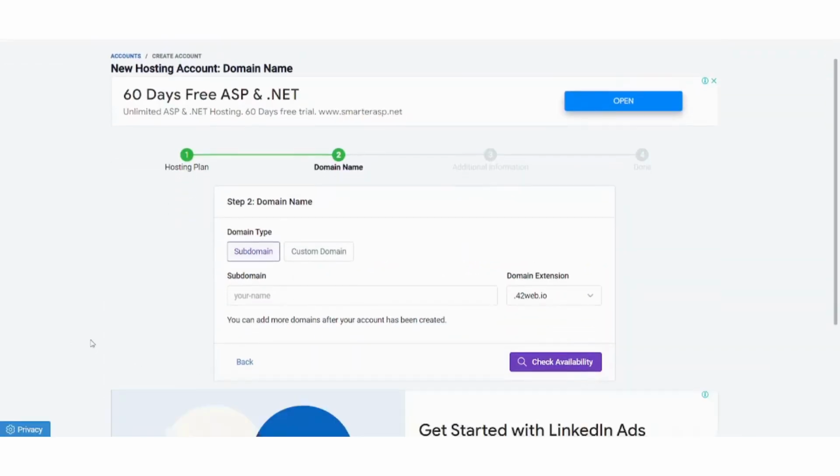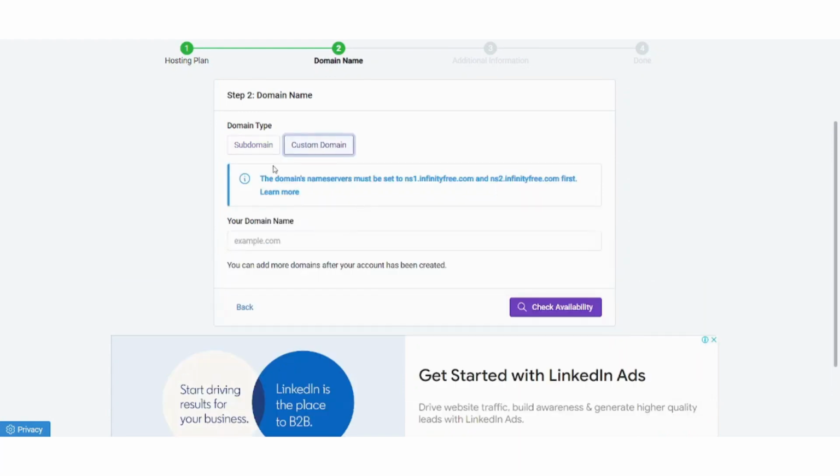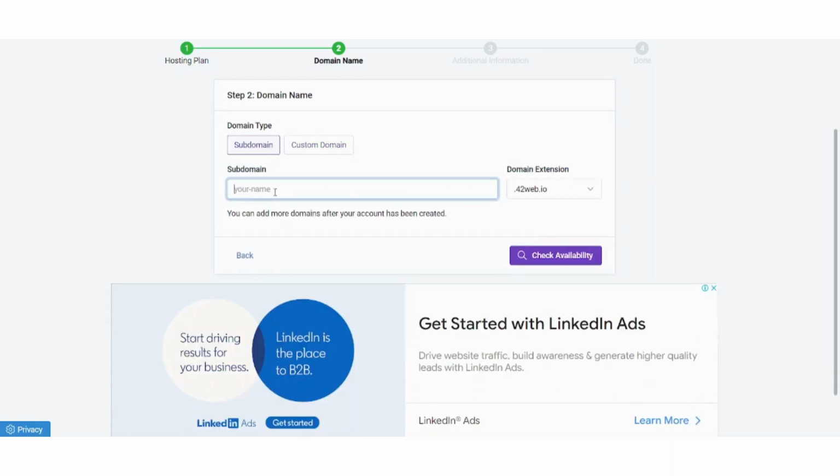Now it will ask you about your domain. You may create it as a subdomain here, where you just need to insert your name, or you can insert a custom domain and create it on your own. Here we will just create a subdomain. Let's write Sarah, as the fake email I'm using is Sarah. And let's check availability. We may use this one, lovestoblog.com, and check availability.